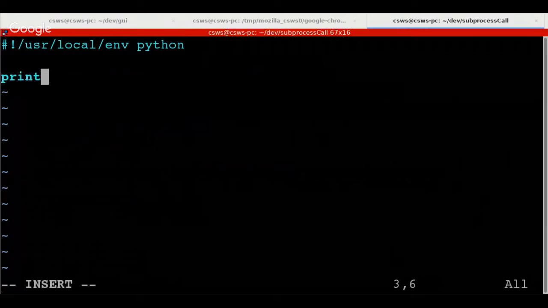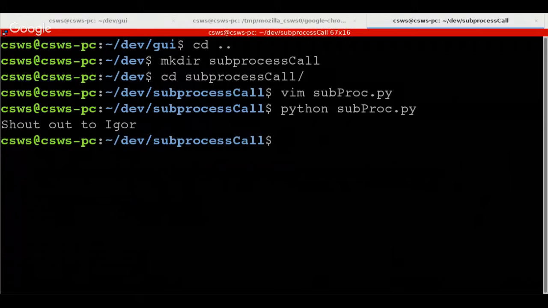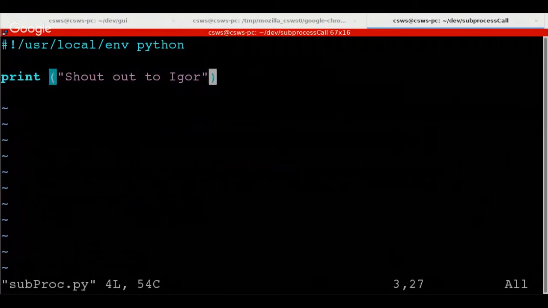So let's do a print and let's put something in there. Shout out to Igor. All right, so let's go ahead and save that. Escape, colon, WQ. Boom. And now we can do python subprocess. Boom. Shout out to Igor. Oh, yeah. We can go back in there, and we can do an insert and add an exclamation. So we're shouting, shout out! So we're literally shouting. Well, not literally, but you get the point.